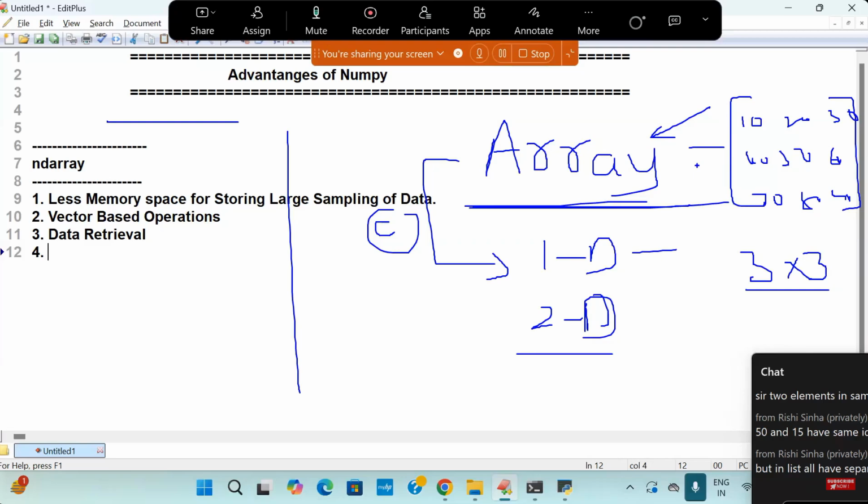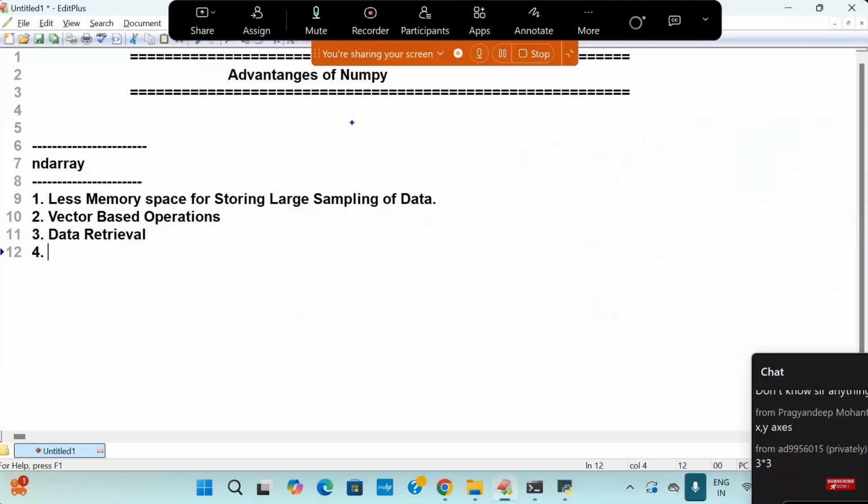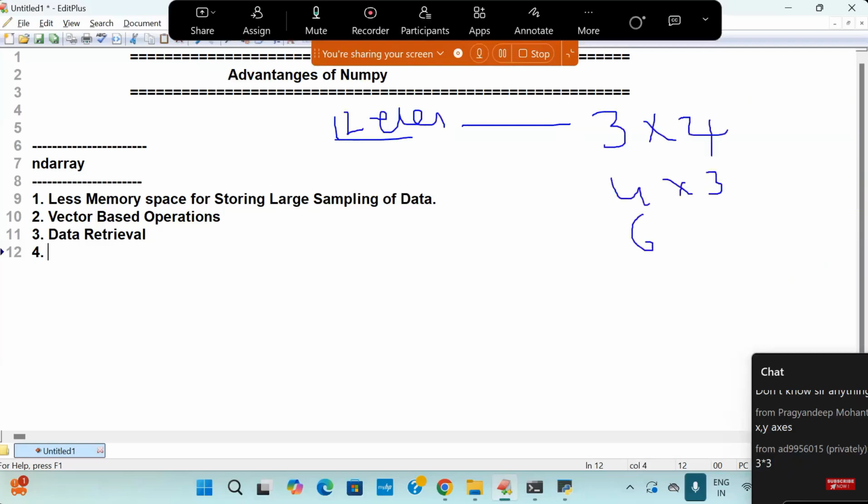Why should I go for reshaping? I will explain with an example. Suppose I have 12 elements in one ND array. I want to convert them into a 3 by 4 matrix, a 4 by 3 matrix, a 6 by 2 matrix, or a 2 by 6 matrix. These are all reshaping of my 12 elements.